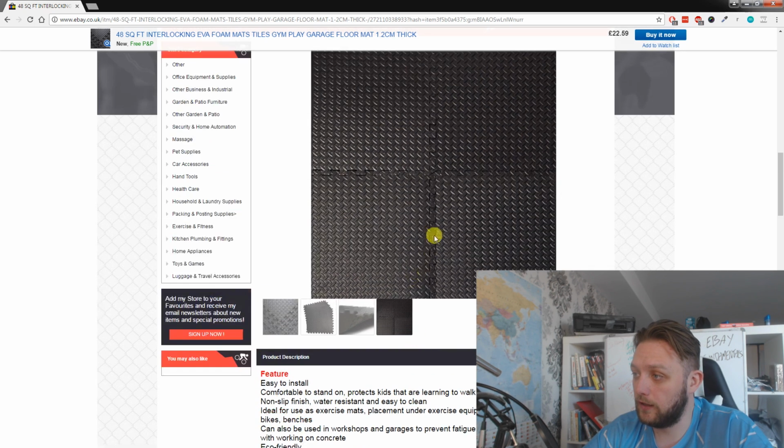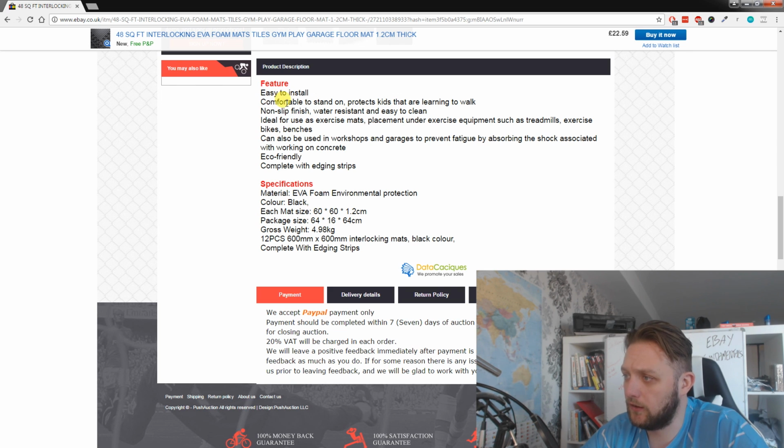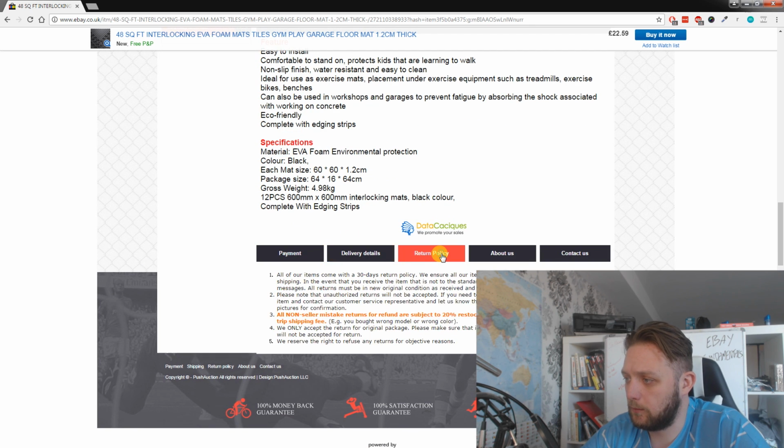So here they go. They've got the images and they've got proper headings. A little bit of bullets would be nice, but line breaks work just the same. Features: easy to install, comfortable to stand on, protects kids, blah, blah, blah. Color, blah, blah. Complete with edging strips, and they've got the tabs here.